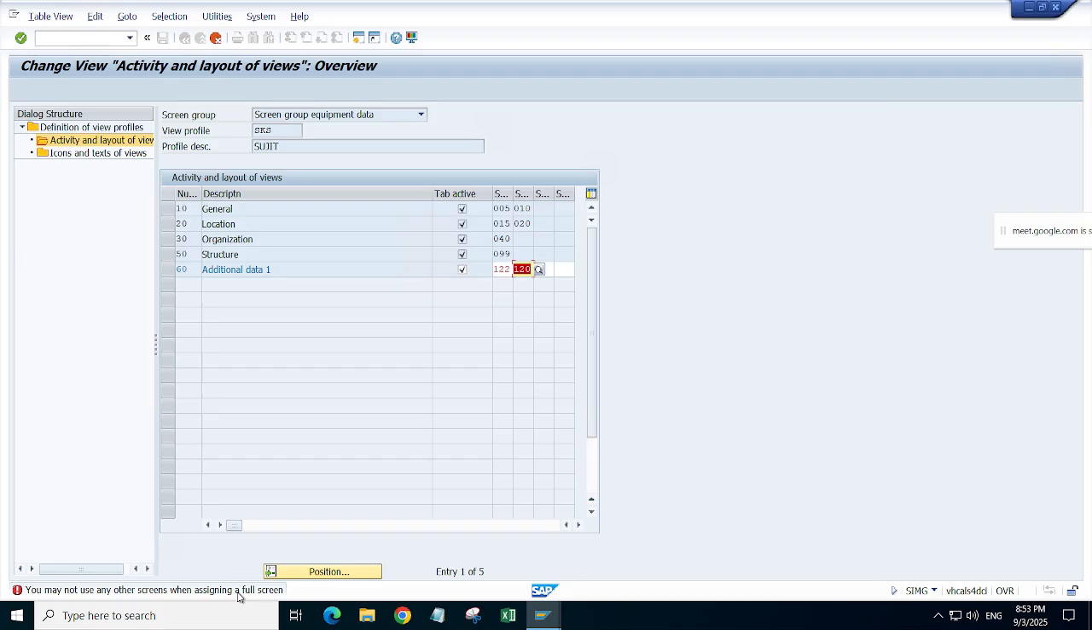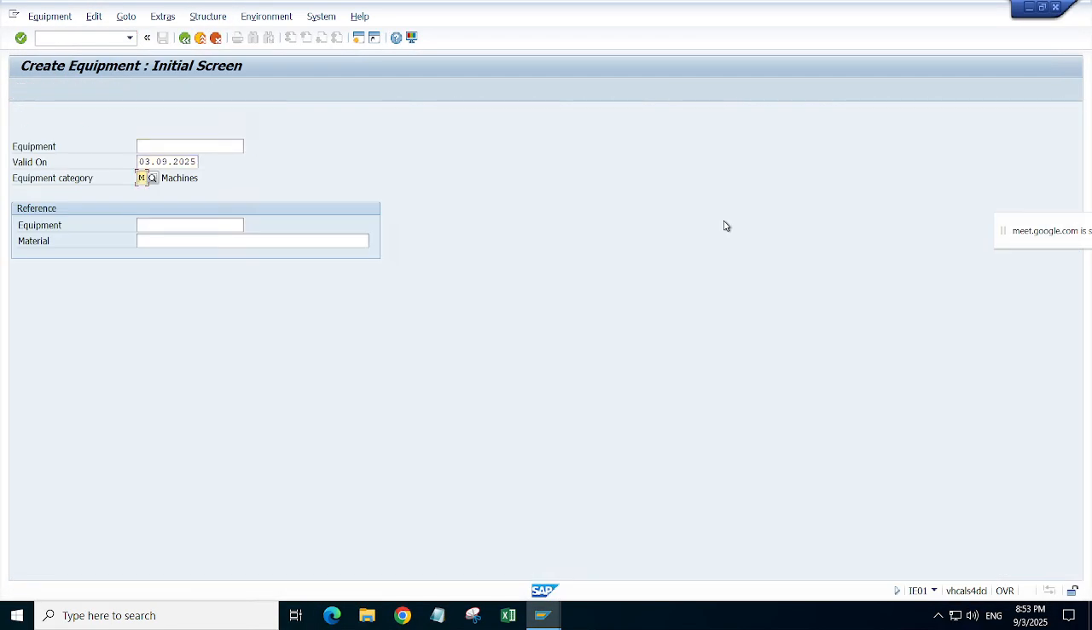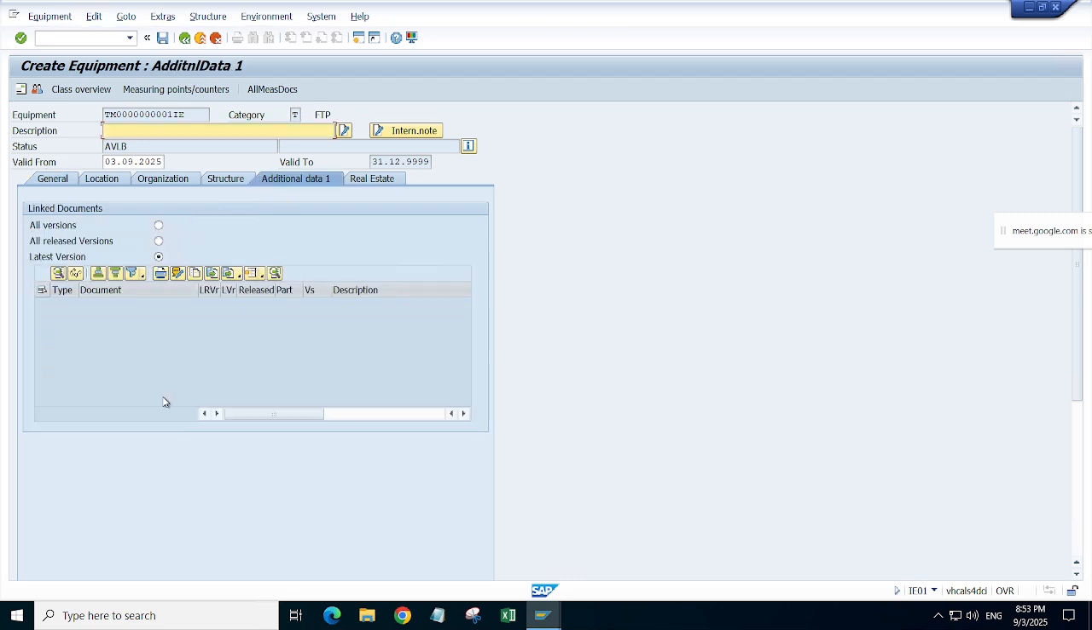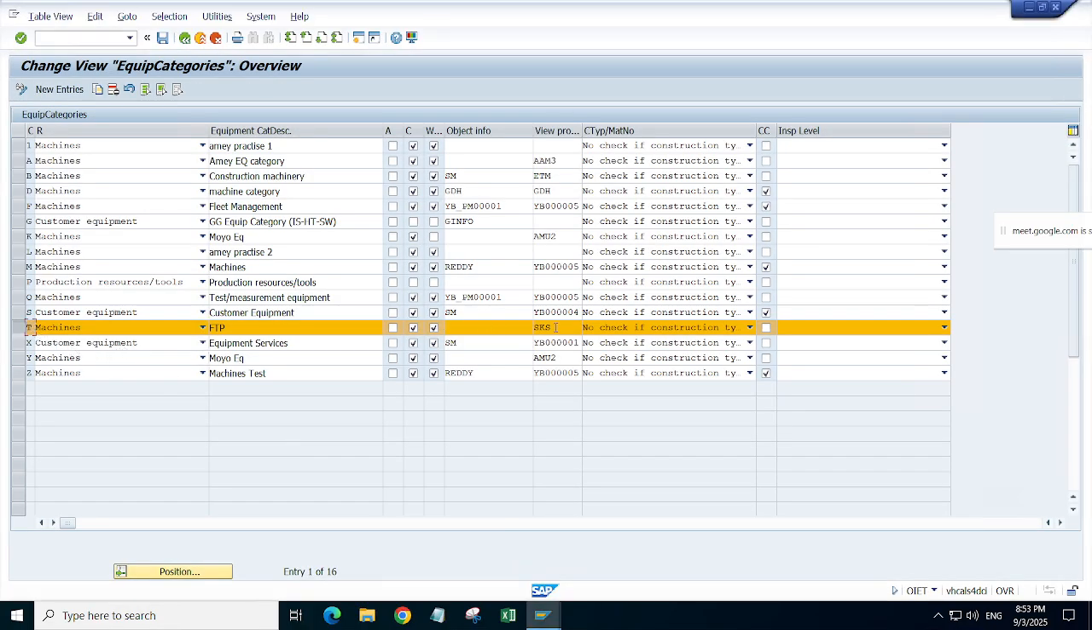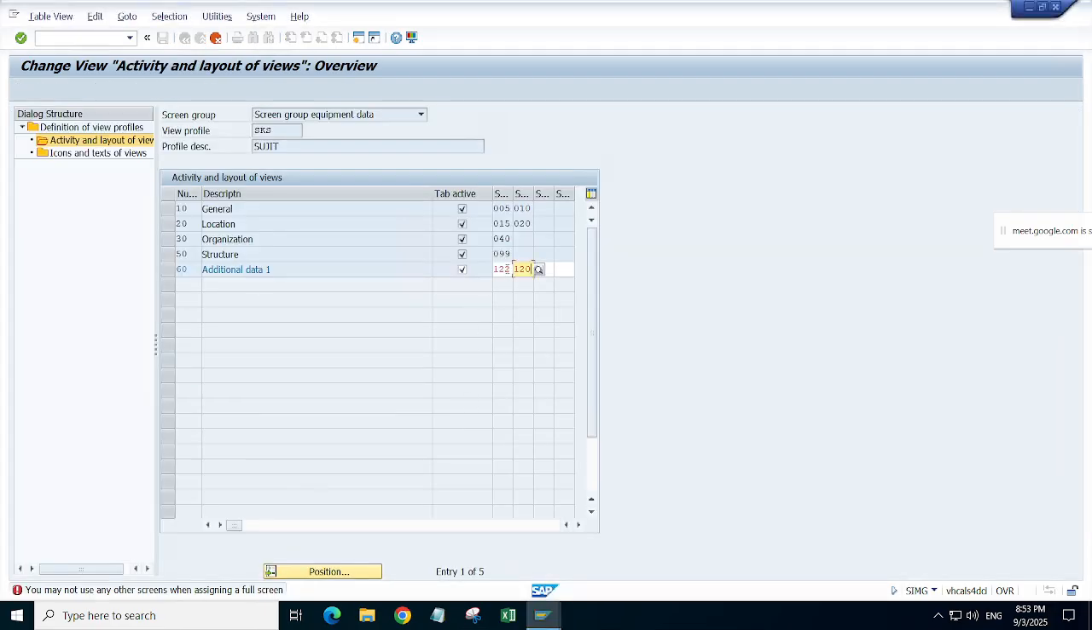No, actually, these configurations are all fine. The thing is, in the equipment, I cannot see the additional data tab itself. Your configuration is not proper. See, it's coming for me. You are missing something in the config. Or you check whether you are taking the correct category for the correct view profile and whether this view profile is having the correct 122.